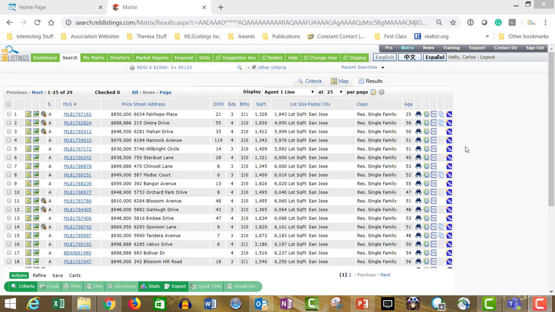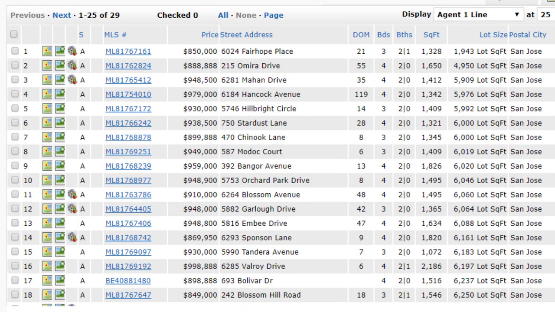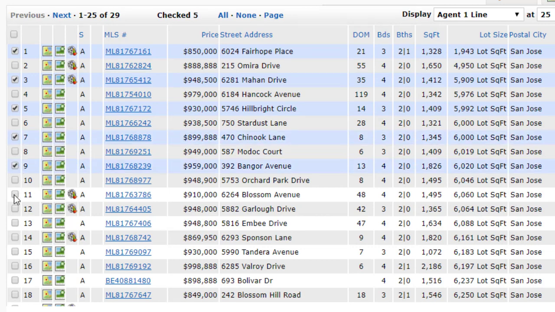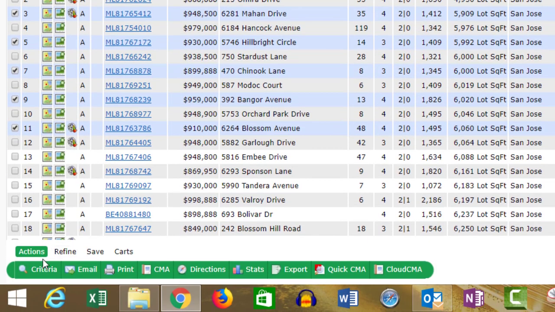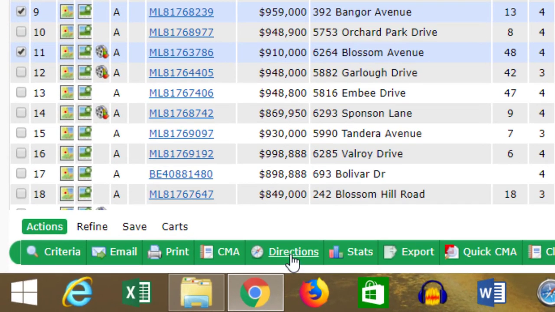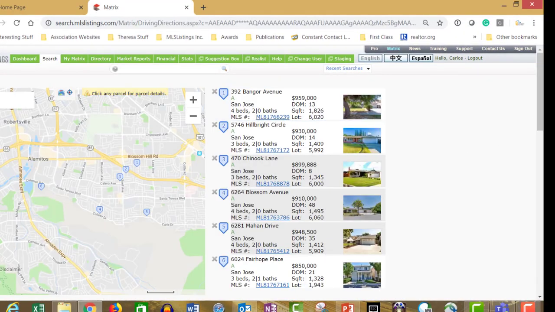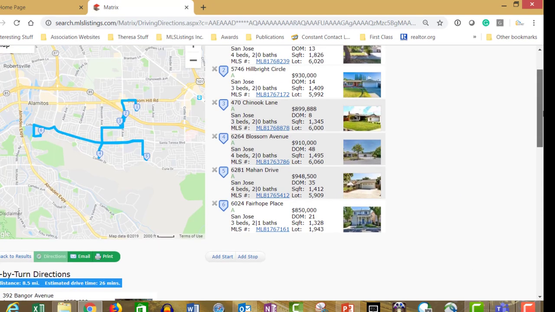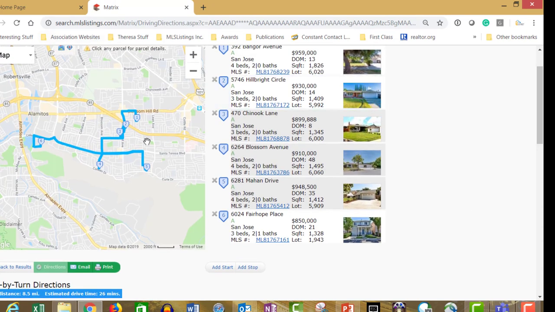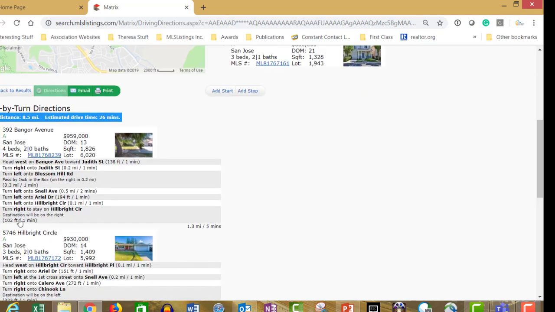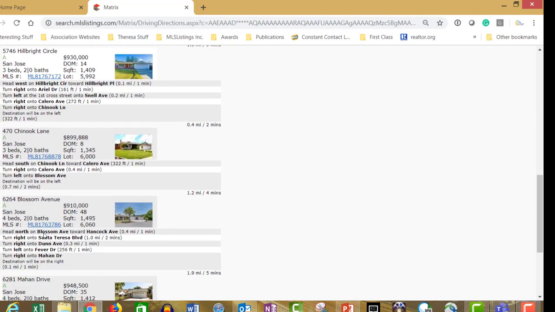Getting driving directions in Matrix is very easy. All you have to do is on the results page, select the properties that you want to go check. I'm going to select 5 or 6 of them, and then at the bottom of the page, when you see the green tabs, there is one of them called directions. Click on that after you selected those properties, and then you will land on this page with a little map showing you the turn-by-turn directions, as you can see, from property 1 to property 2, property 3, 4, etc.